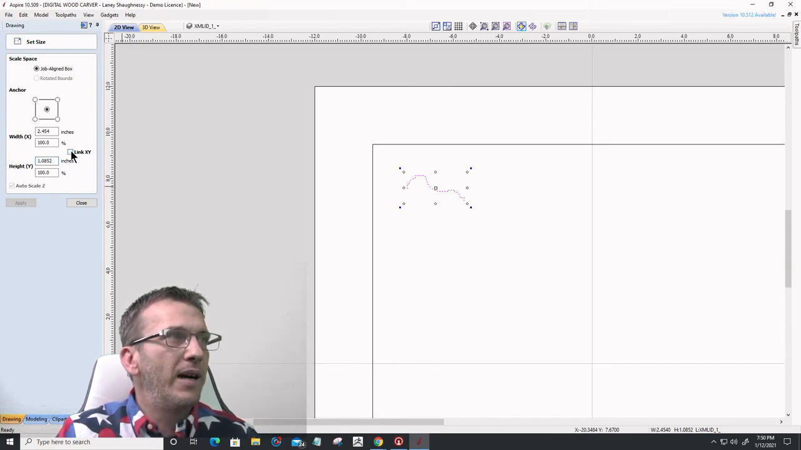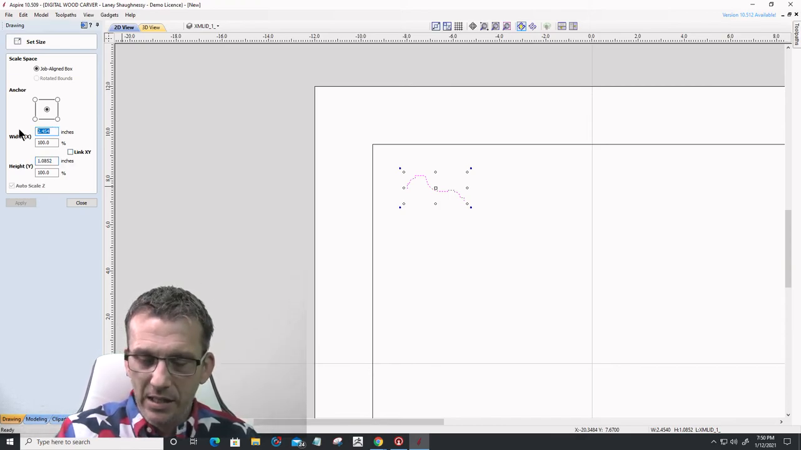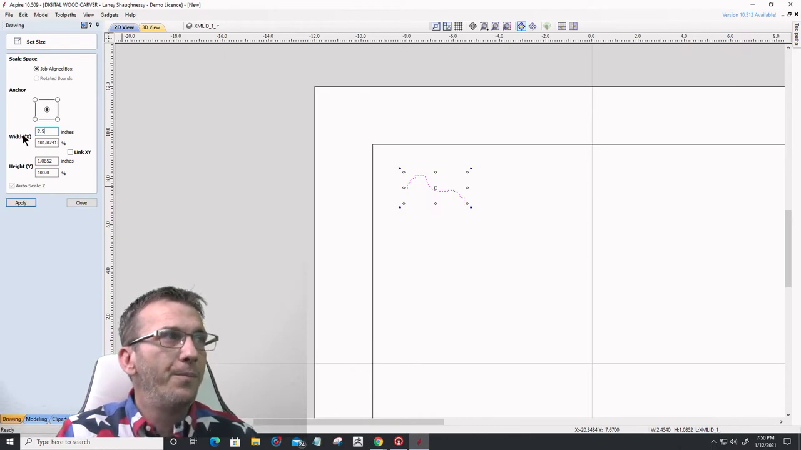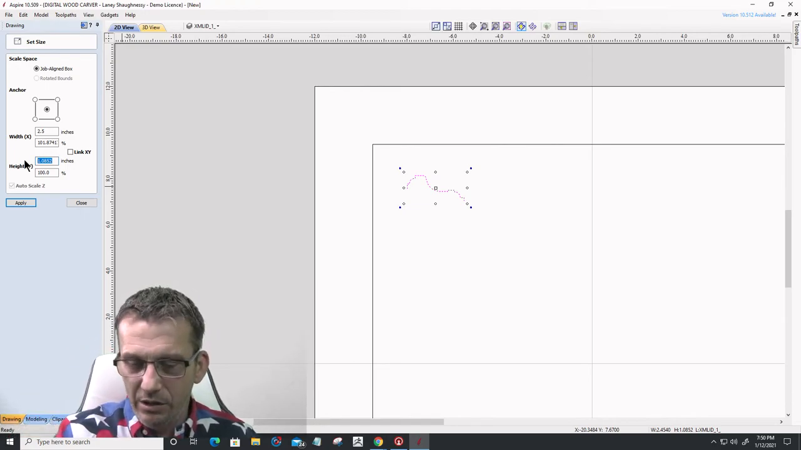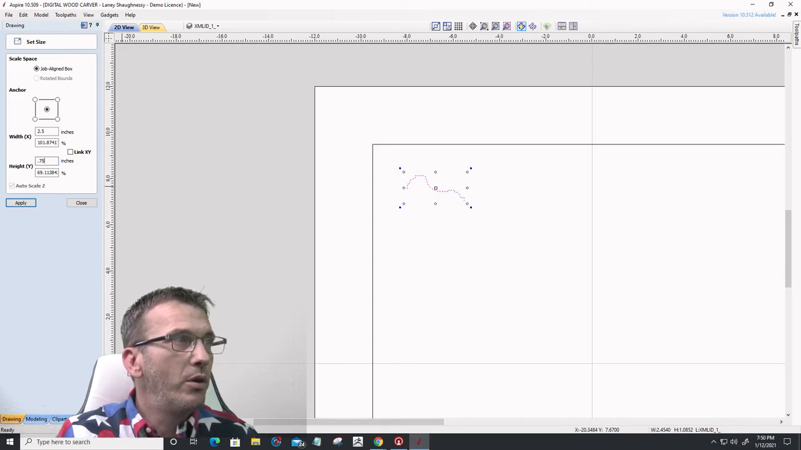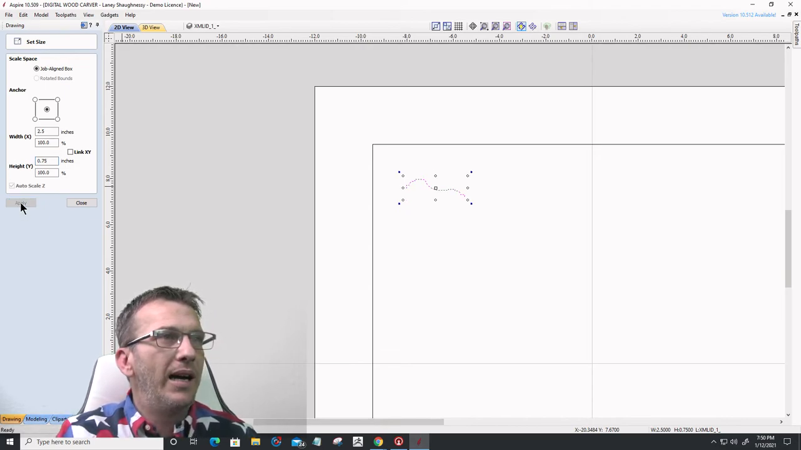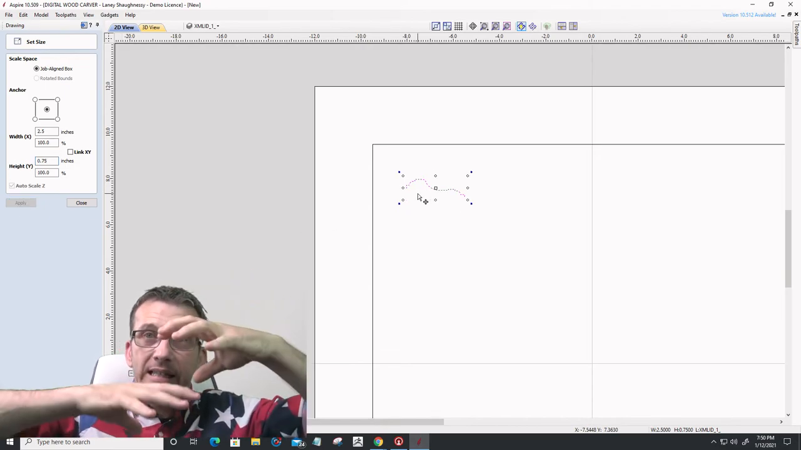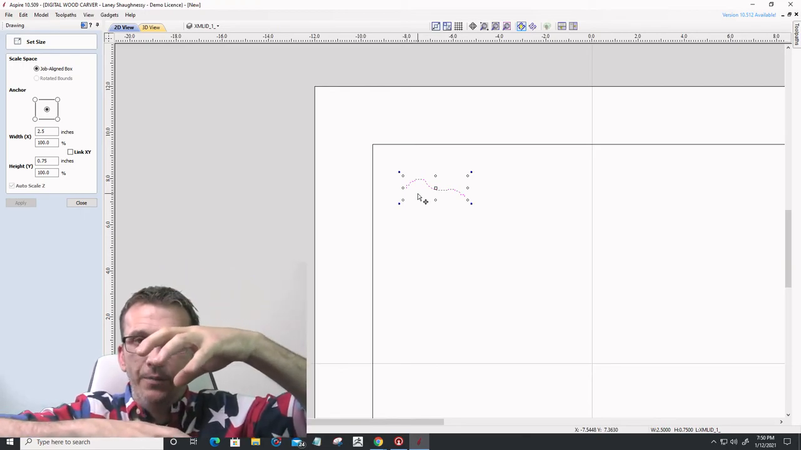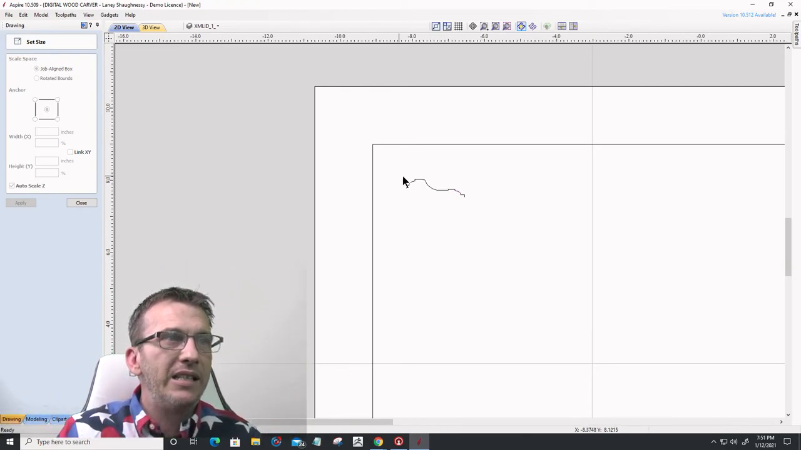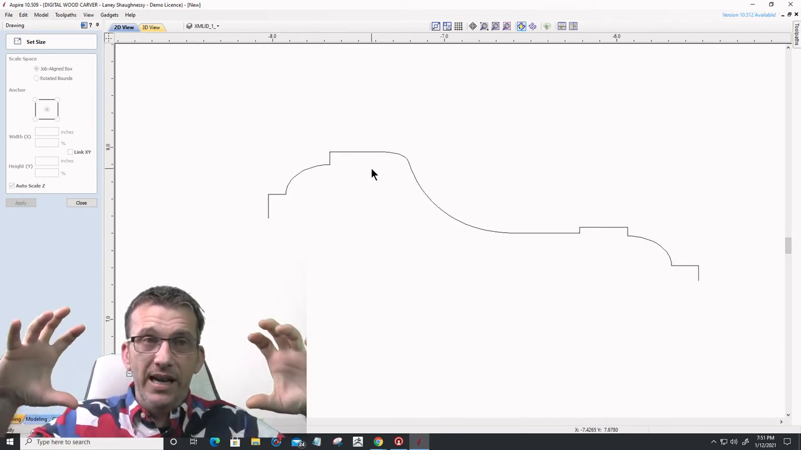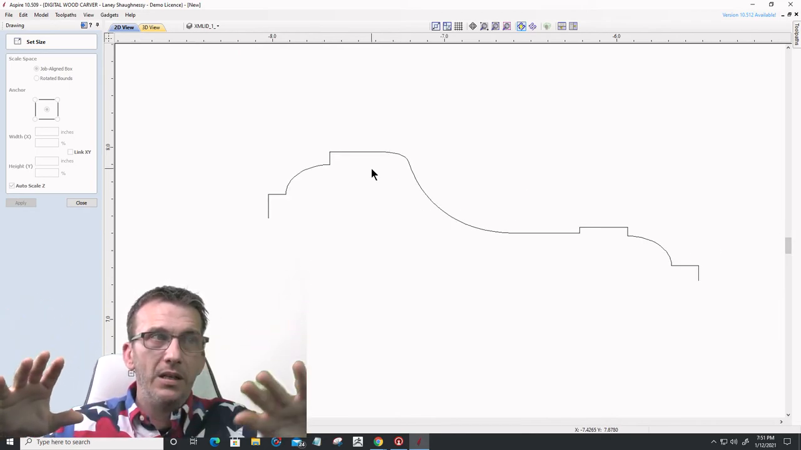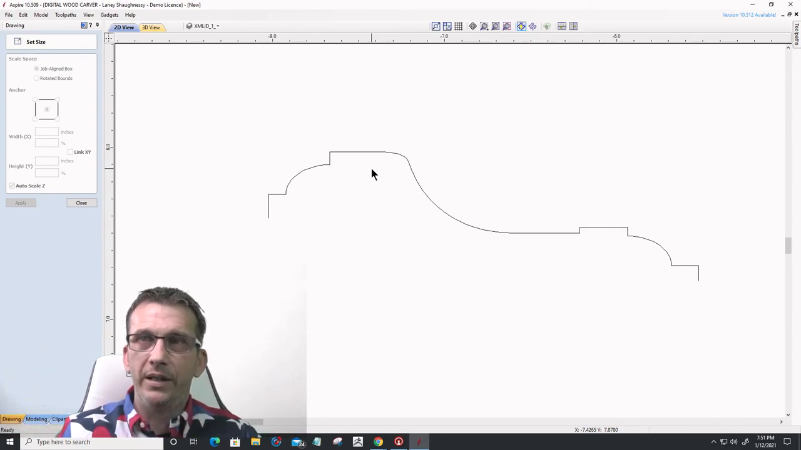So I'm going to uncheck my link XY and make this 2.5 on the width. I'm going to bring this down, and I don't want to be right at 1 inch. I'm actually going to bring this down to 3/4, and click apply. What that's going to do is condense that profile, and I'm fine with that. I still have my overall shape, but now it's condensed to the size of the material that I want, right?